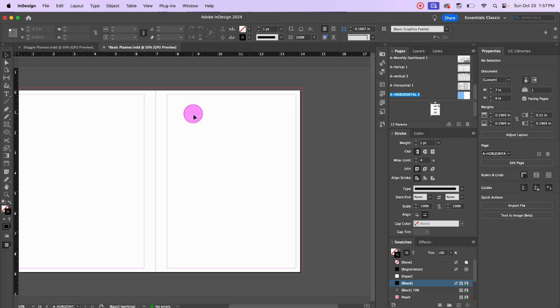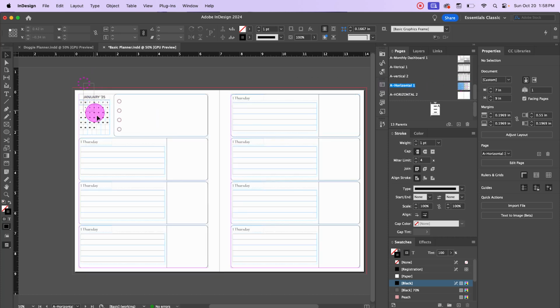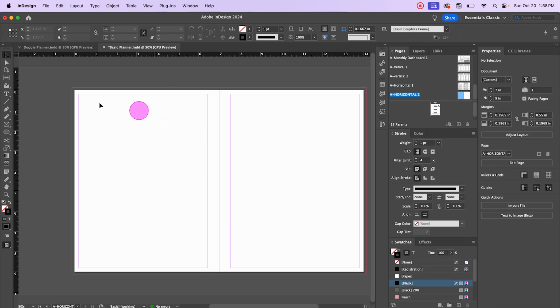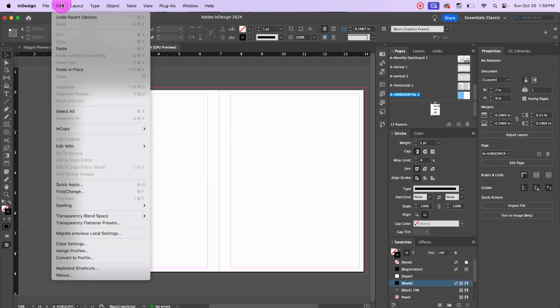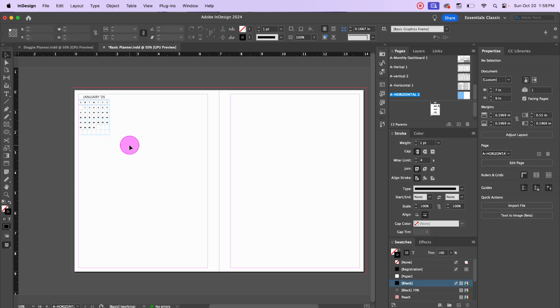Okay, so to start us off with horizontal 2, we are going to copy and paste the calendar because, well, we don't need to do that again. So I'm going to select the entire calendar, Control C or Command C, and then come over to our next spread, the new spread, and click Edit, Paste in Place. So it will put it right up there where we want it to be.